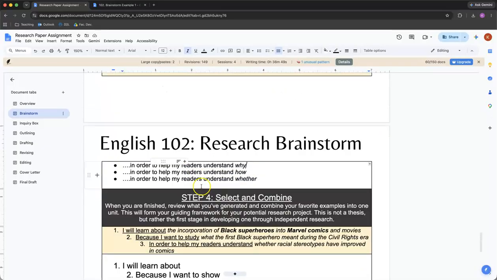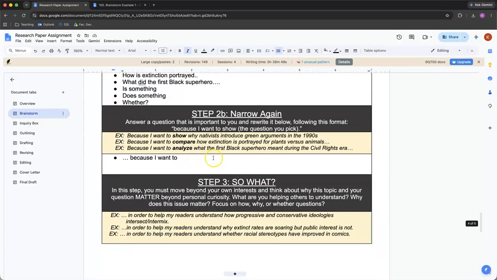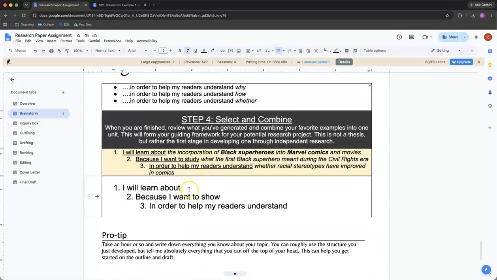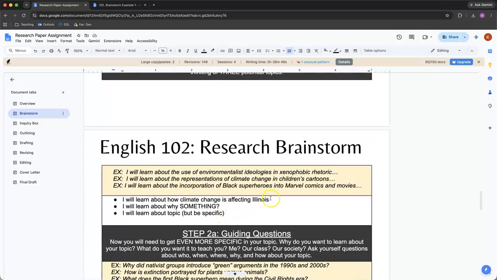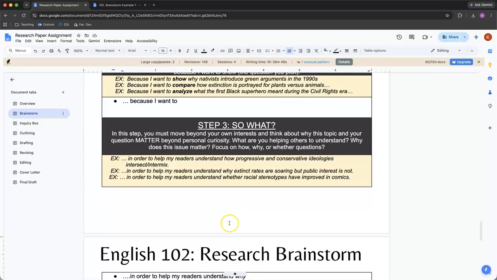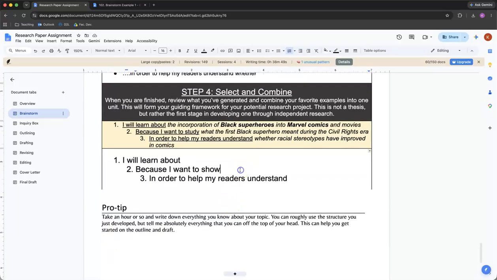And so ultimately what you're going to do is you're going to pull it all together at the end. And so what's going to happen is I will learn about, you'll copy your favorite one from right up here. I will learn about blah. And then you'll copy your next one from part 2 and you'll include it right here. And then you'll finish part 3. So you should end up with something like this. I will learn about the incorporation of Black superheroes into Marvel comics and movies because I want to study what the first Black superhero meant during the civil rights era in order to help my readers understand whether racial stereotypes have improved in comics. See?